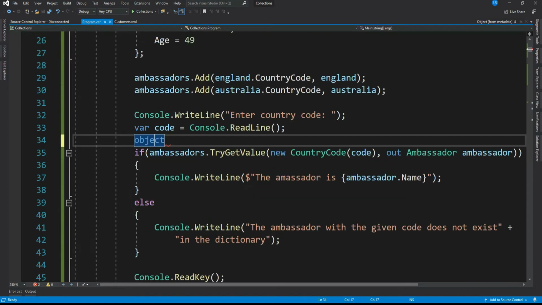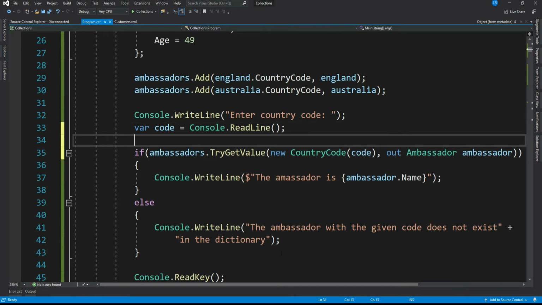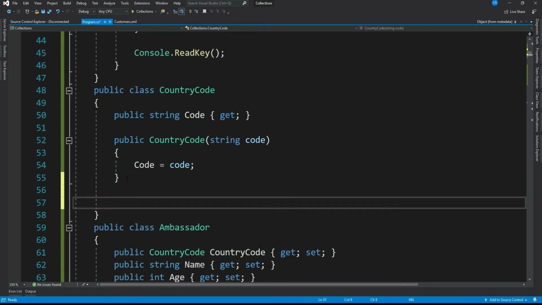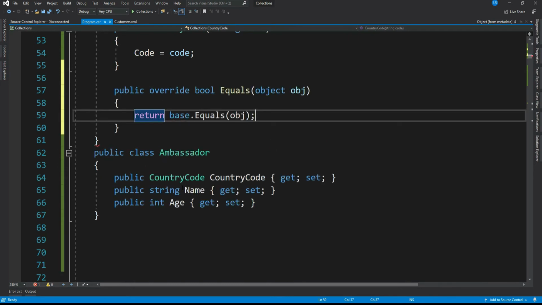Now to solve this problem, we have to override the default Equals method and GetHashCode and write our logic to ensure that it compares the values of the CountryCode class instance and not the references. Let me quickly write them. Let's override the Equals method first. So override, you can see Equals method, select that and press tab.